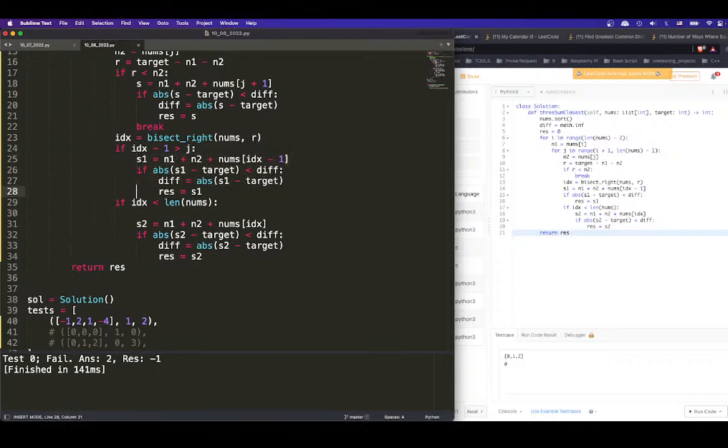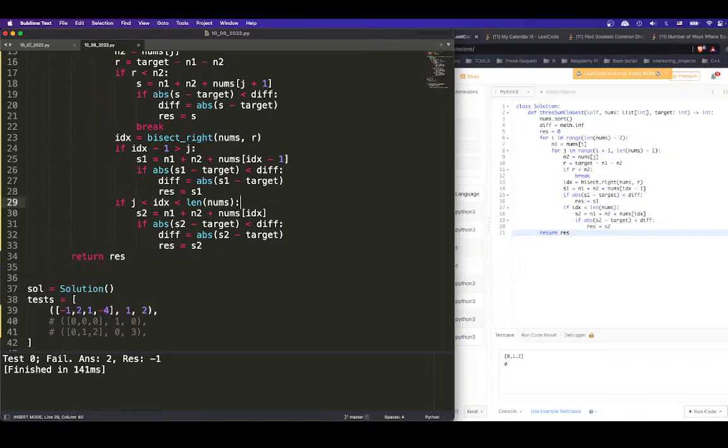And if it's smaller than j, then we don't. If index minus 1 is larger than j, then I can take this. If index minus 1 is equal to j, then I cannot take this. Then I have to take this. And when I take this, I also say index has to be larger than j. It's this.